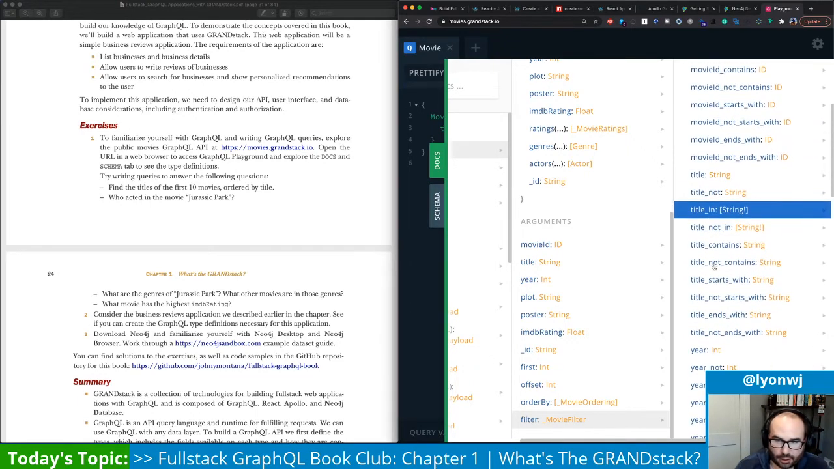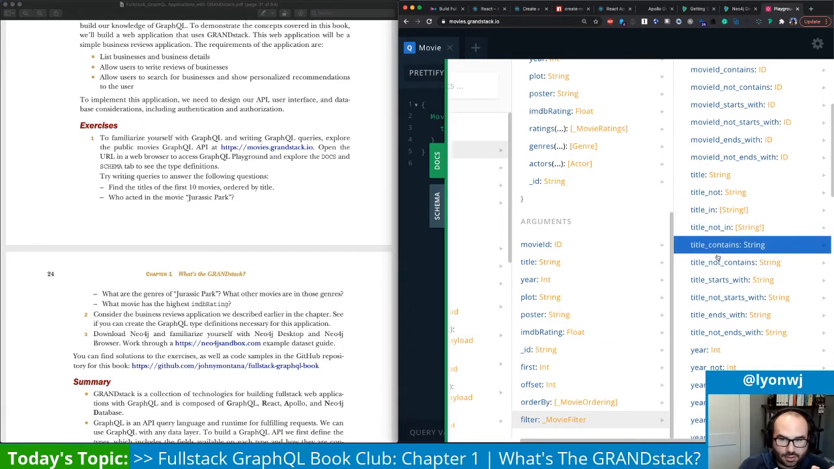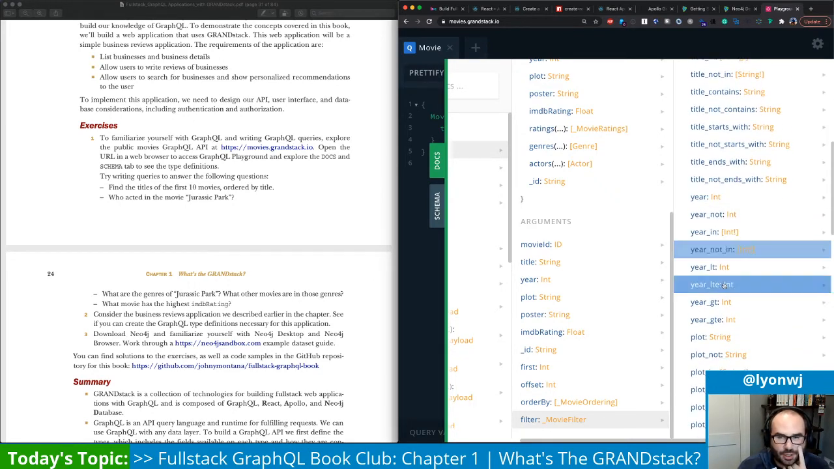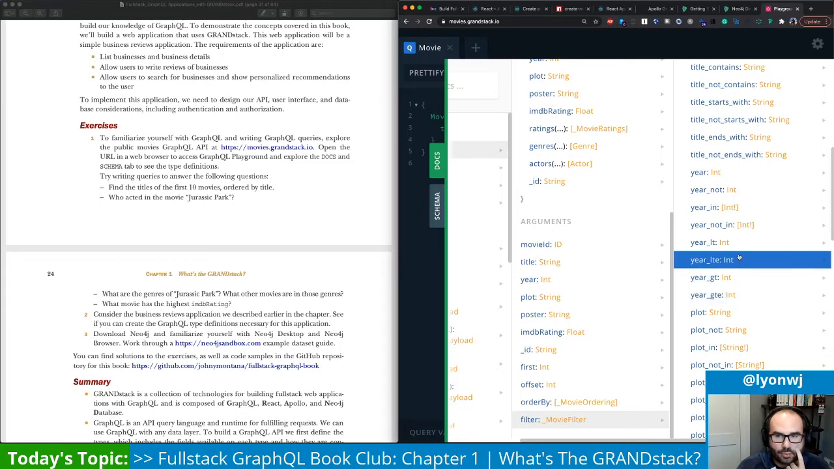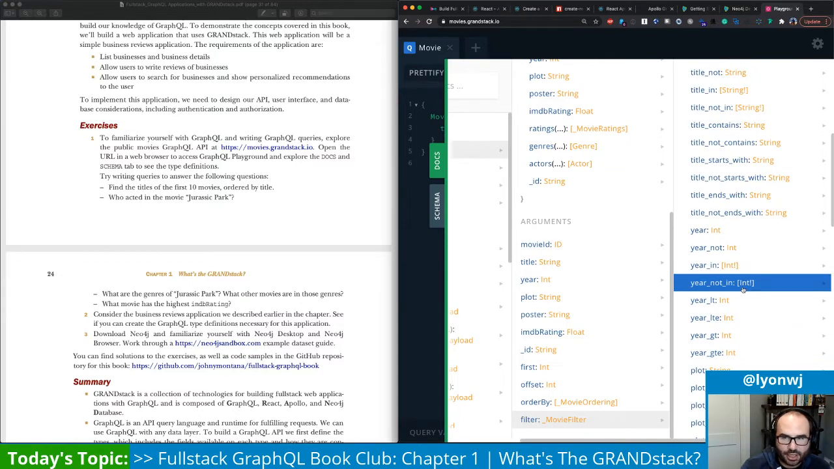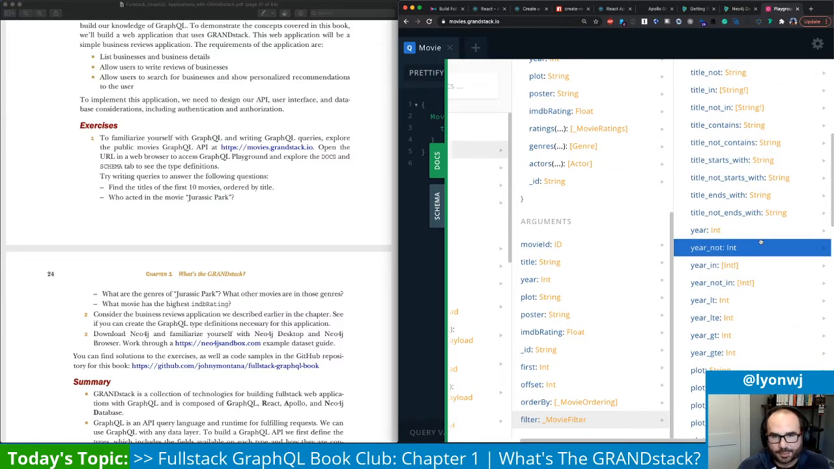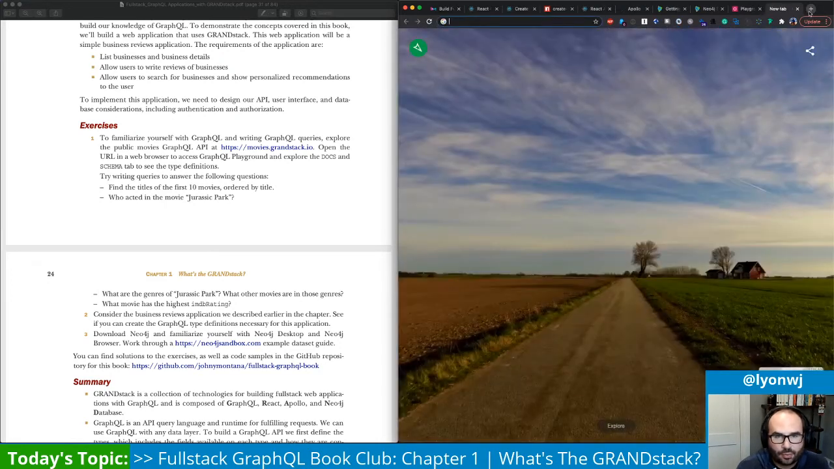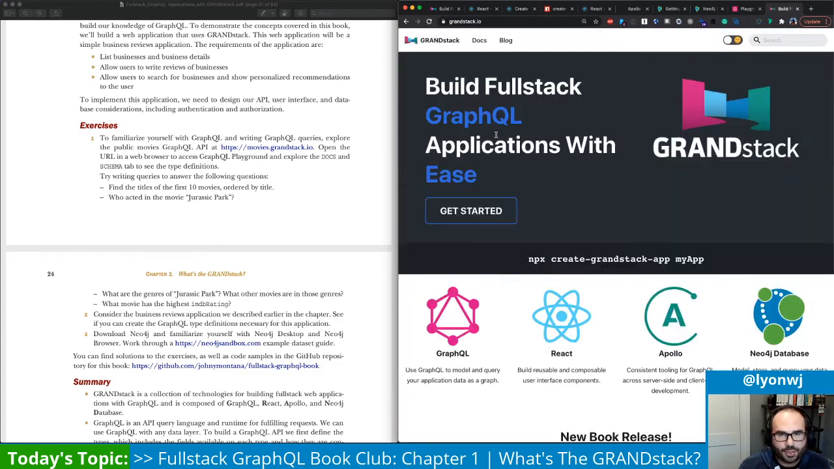We can search not just for an exact title match, but we can do a contains or a starts with. So these are string comparison operations for the title. And for numeric fields, we have less than, greater than, and so on. So this filtering functionality is quite powerful. We haven't talked about how this API was built, but we can assume that it was built using the Neo4j GraphQL integration.